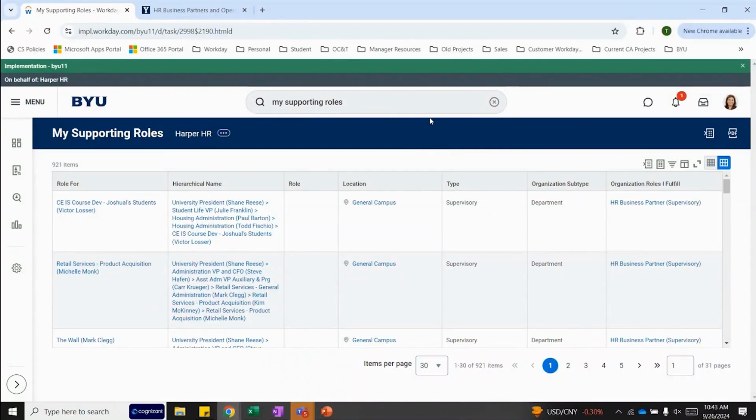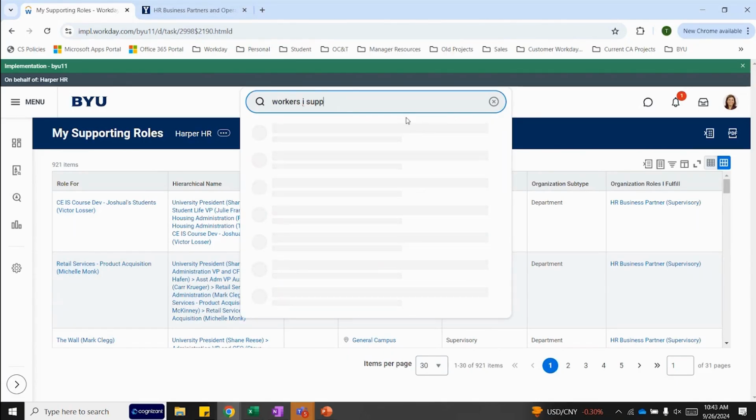So I'm going to run one more report and then we'll walk around. We can answer any questions. This one is showing me orgs I support. I personally like this other one better because it shows me workers I support. I actually get employee names. So if you type up here, workers I support.